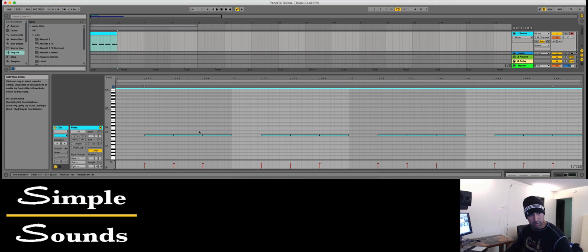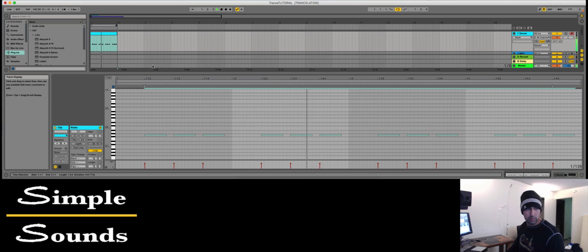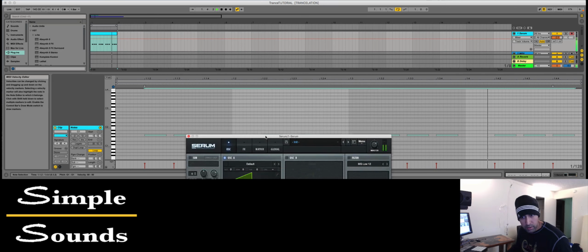I want to shorten the notes a tiny bit, just to give kind of a rhythmic pattern. And yeah, let me loop this a little further out. Now we make some adjustments.